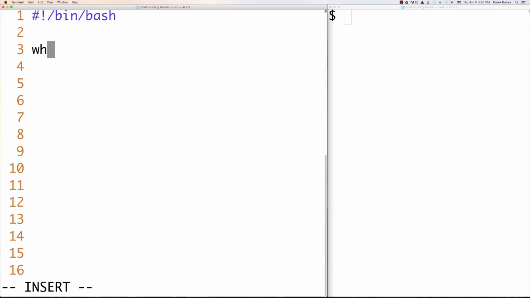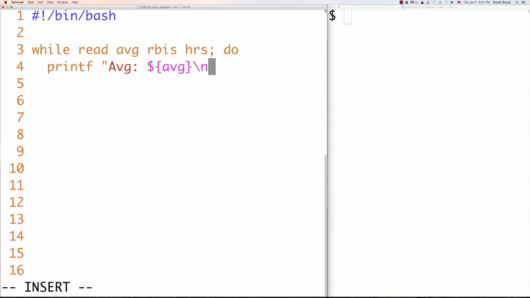And I'm going to say that I want to use a while loop here, and I want to read information, and the information is going to be average, RBIs, home runs, and then I'm going to say do. Now in this situation, I'm going to show you another way that we can output information. I'm going to use printf, and I can say average, let's just make that lowercase, and I can get my average by going average like that, and then I can throw a new line in there. The printf allows me to use new lines inside of here.